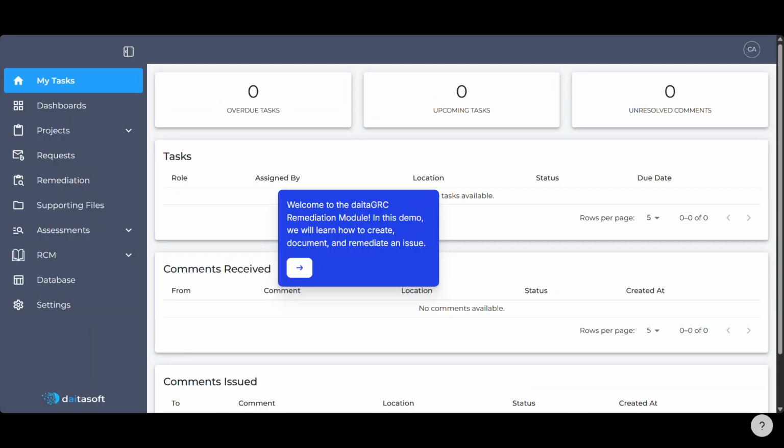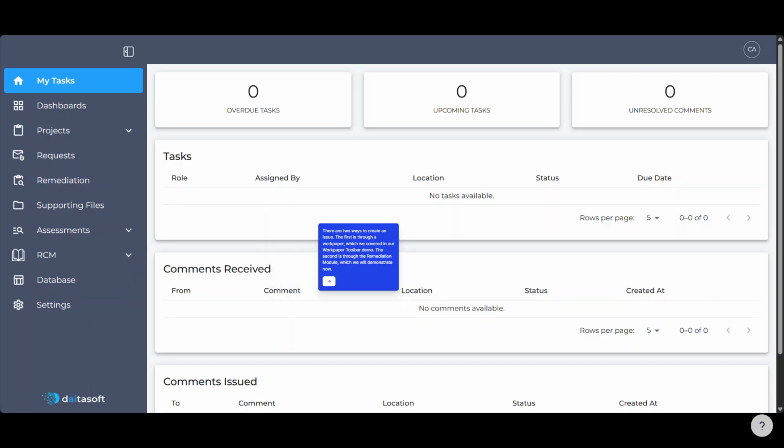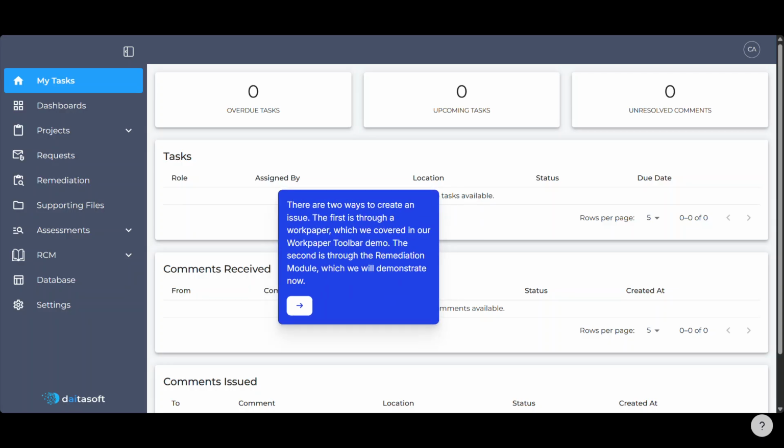Welcome to the daitaGRC remediation module. In this demo, we will learn how to create, document, and remediate an issue. There are two ways to create an issue. The first is through a work paper, which we covered in our work paper toolbar demo. The second is through the remediation module, which we will demonstrate now.